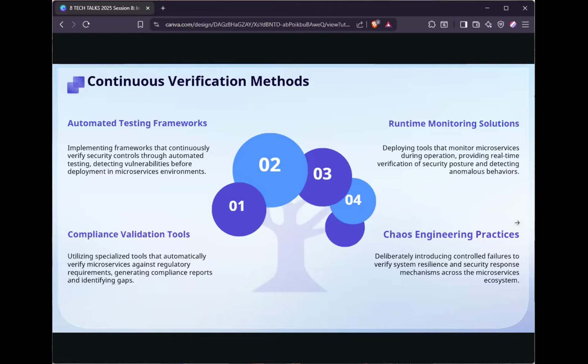And ano pa, yung isa nating sinasabi na compliance validation tools, like yung utilize natin yung mga tools that automatically verify microservices against regulatory requirements, na ginagawa natin na apply for generating compliance reports. And yung isa naman, chaos engineering practices. These are deliberately introducing controlled failures to verify system resilience and security response mechanisms across the microservices ecosystem.